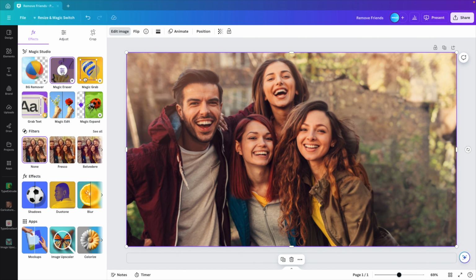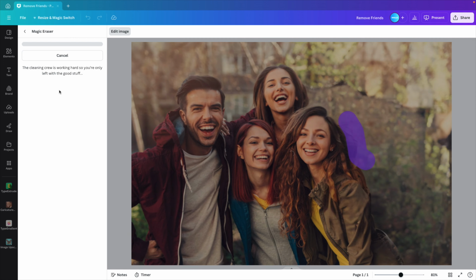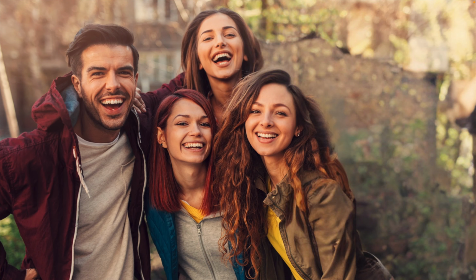If you want to fine-tune, you can still use the Magic Eraser, the brush. If you, for example, want to remove the hair here a little bit, you can do that and it will update the selection. But in general, it does quite a good job at removing people from images. And this is how you can remove people from a picture in just a few simple clicks in Canva.